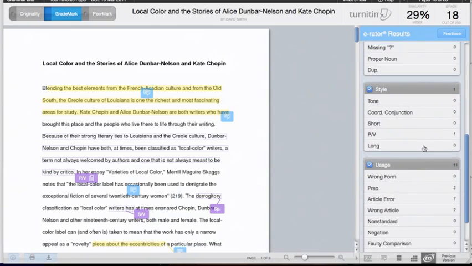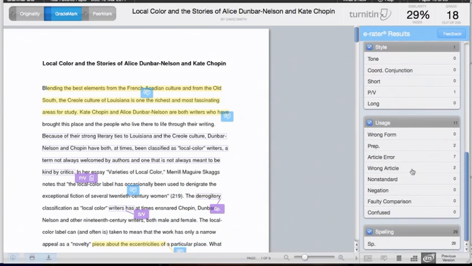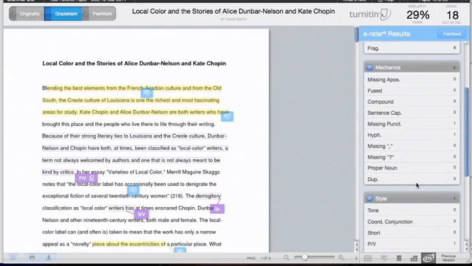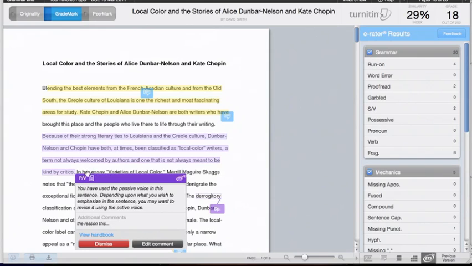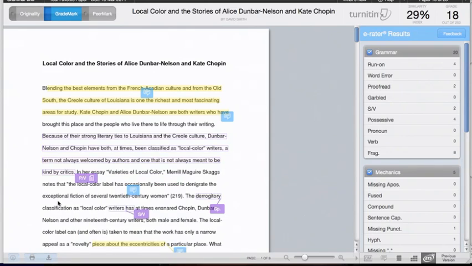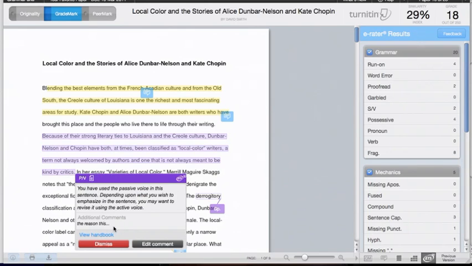It will tell me how many marks were left in each category and how many of each specific type of mark were left. I can turn those on or off by unclicking, and then those types of marks will disappear. I can also hover on the mark, and I can see the explanation. If I want, I can leave an additional comment for this mark, and the student can go and view handbook, or I can go and view the handbook, or I could dismiss the mark if I don't want this mark left on the paper.